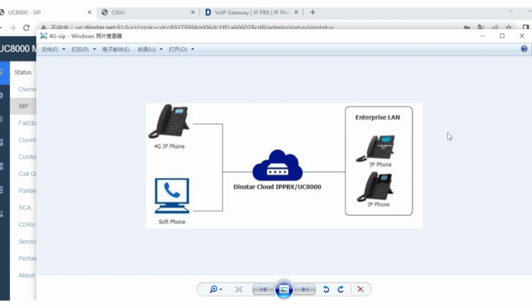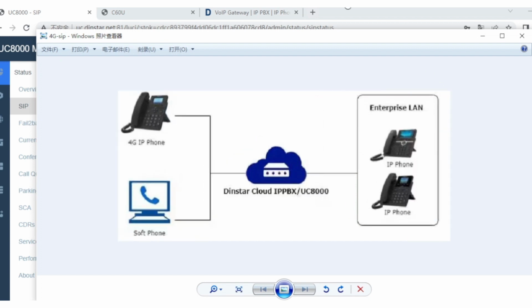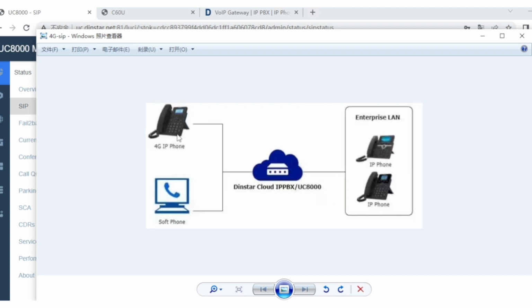Today I will show you how to use our DINSTAR 4G SIP phone to connect to the public cloud PBX to call each other. From the diagram we can see this 4G SIP phone is located in the enterprise network. Our PBX, using A1000, is a cloud-based PBX. So our 4G SIP phone will register to the cloud-based PBX and call each other. You can see all the structure here.